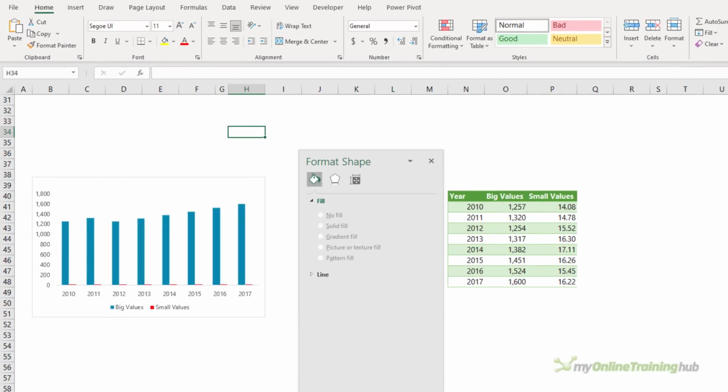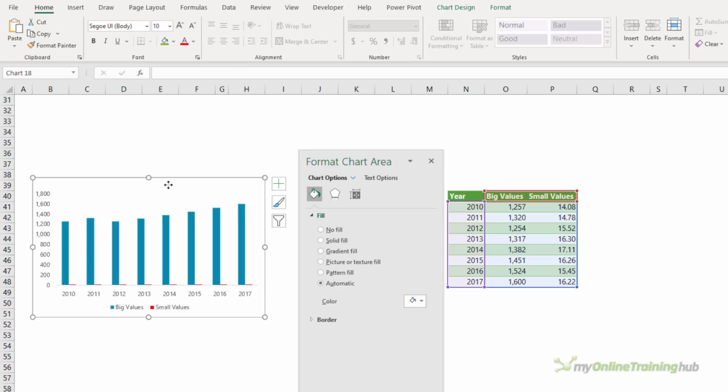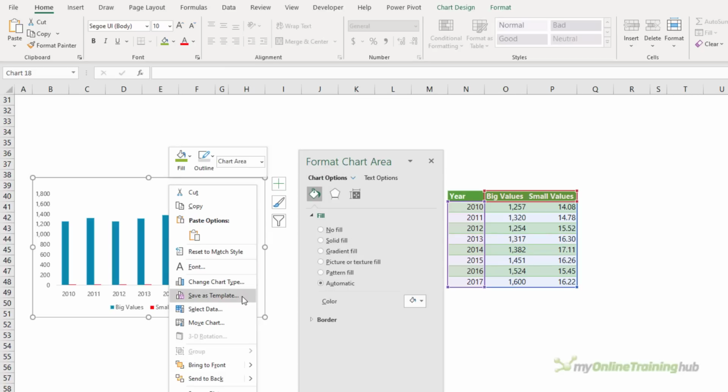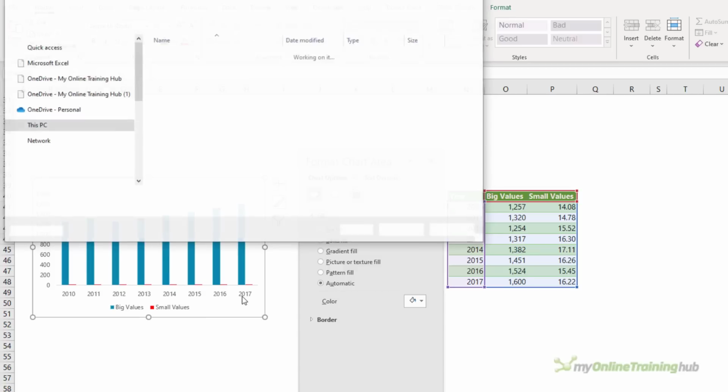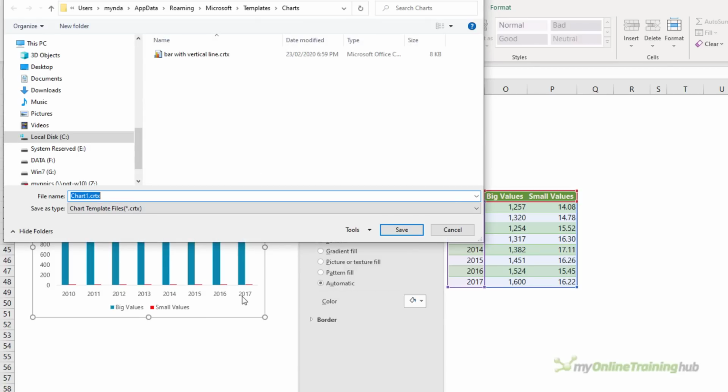Now, if you regularly use the same chart types and find yourself repeating the same formatting over and over, then you can save time by saving the chart as a template. To do this, select the chart, right-click, Save as Template. It's going to open up to the location of your chart template, give it a name, and click Save.